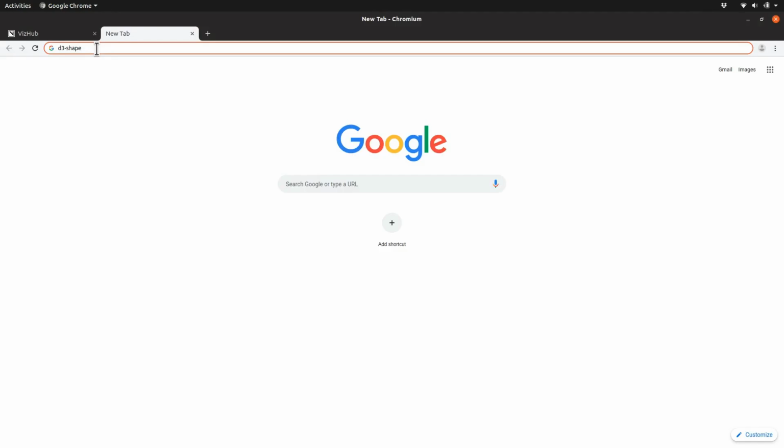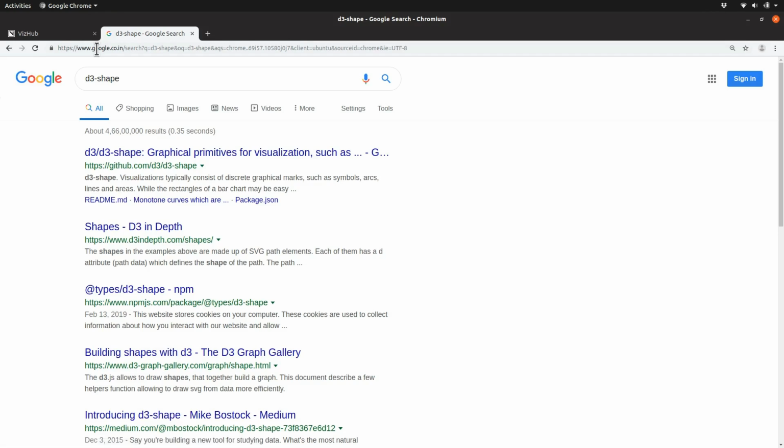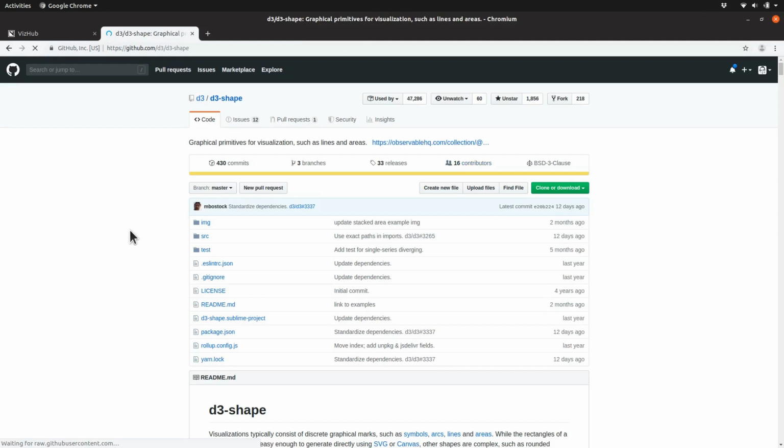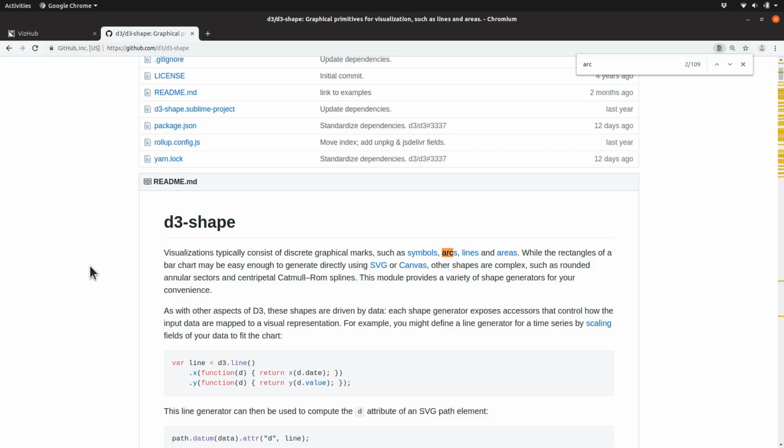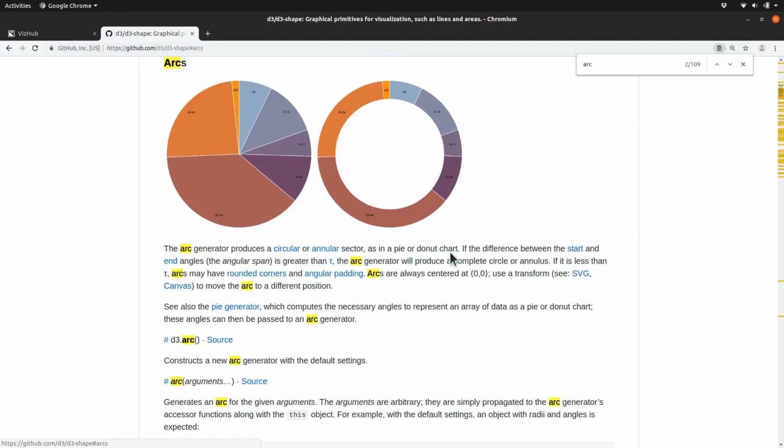D3 is subdivided into multiple packages, and I know for a fact that D3 shape provides the arc primitive, so I just Googled for D3 shape, landed at the GitHub page for D3 shape, and then I'm going to find arc on this page. So this links to the documentation for arcs.